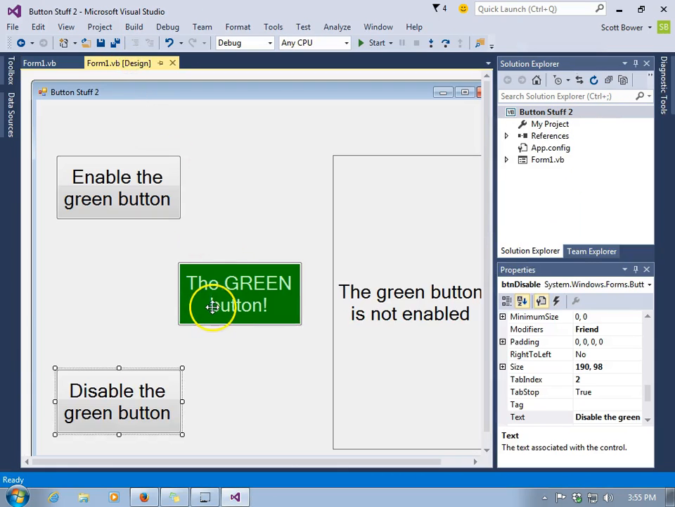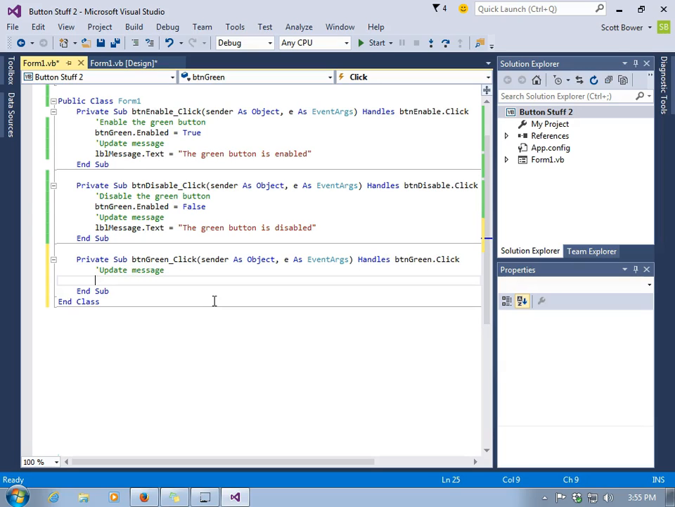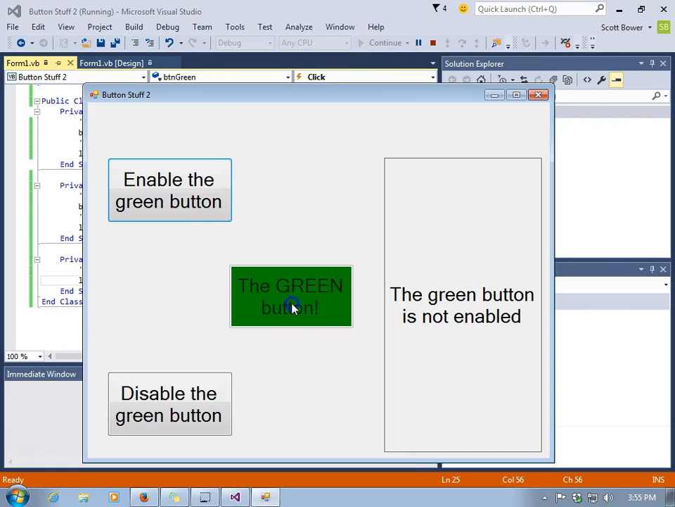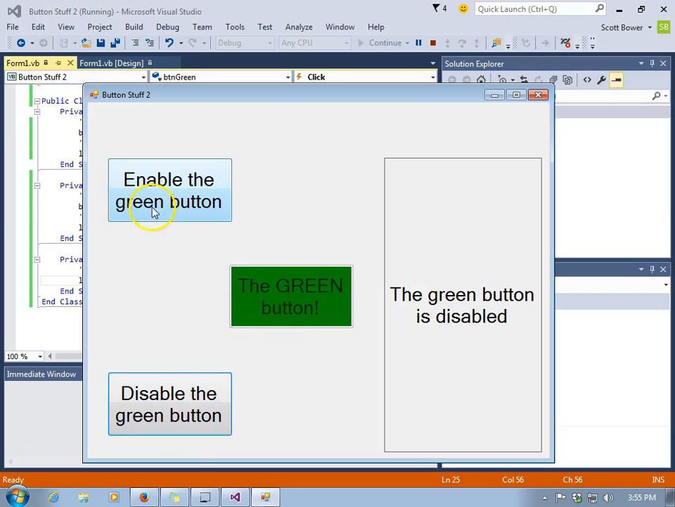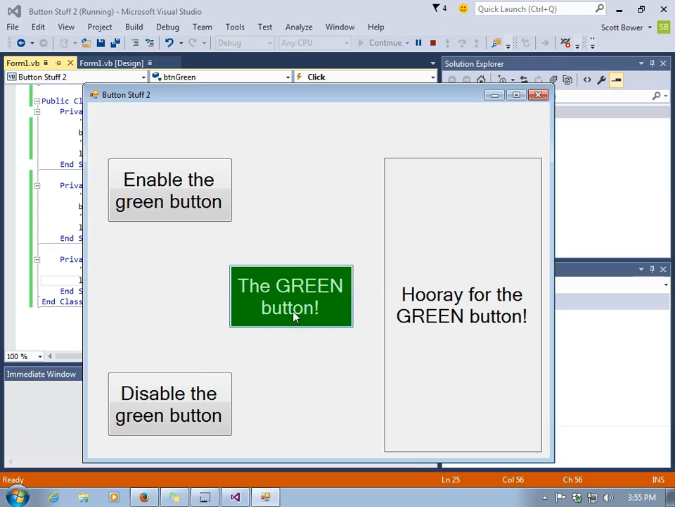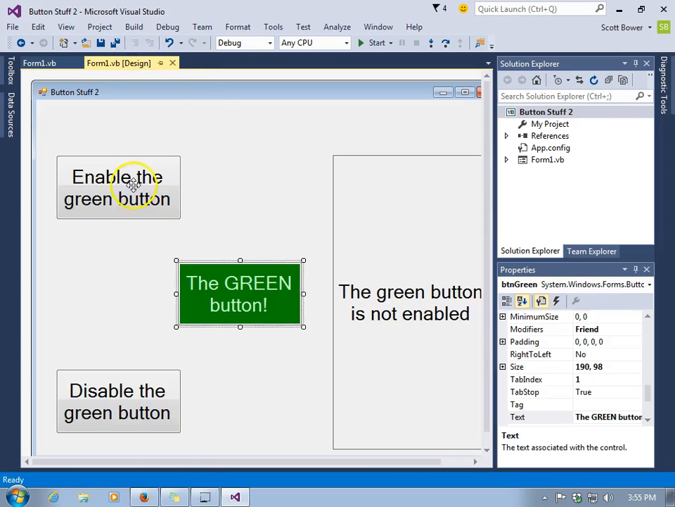Well, let's put some code inside clicking on the green button as well. We'll update the message here to indicate that there was success pressing an enabled green button. We'll say, hooray for the green button! Now we can't click it, but now we can. Now it's disabled, nothing happens. But once we enable it, now we can click it. Hopefully you have a pretty good understanding of how you can enable and disable, or make Enabled false, for buttons.